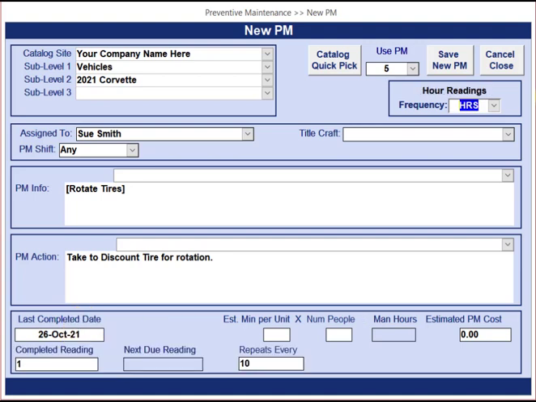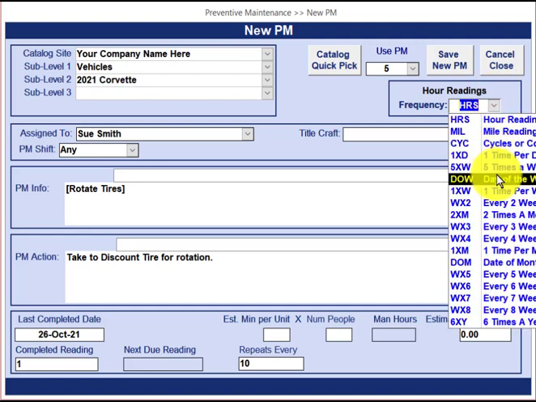Special details about some of the frequencies. Day of week. This is the day of the week that you would like that PM to repeat. Suppose you had a PM you wanted to do on Tuesday, but for some reason you could not complete it until Thursday. If you use the 1 time per week frequency, the PM will start becoming due on Thursday until you complete it at a different date. You might prefer to have it repeat on Tuesdays regardless of when it was completed. In this case, use day of week and it will always come due on that particular day of the week.